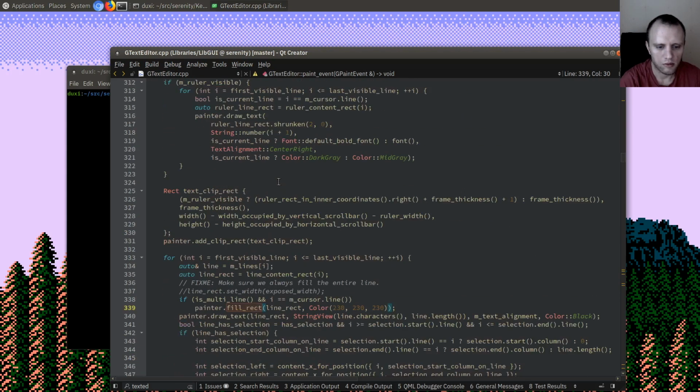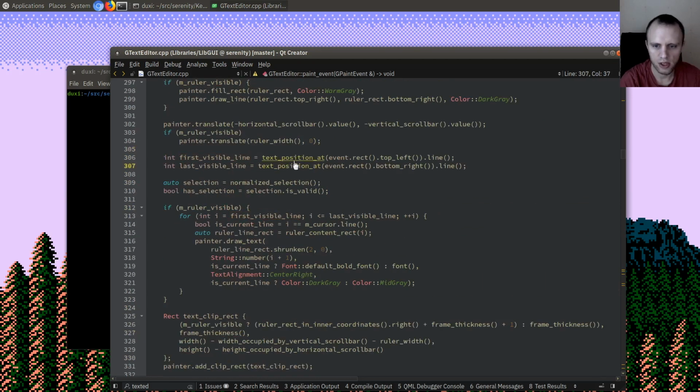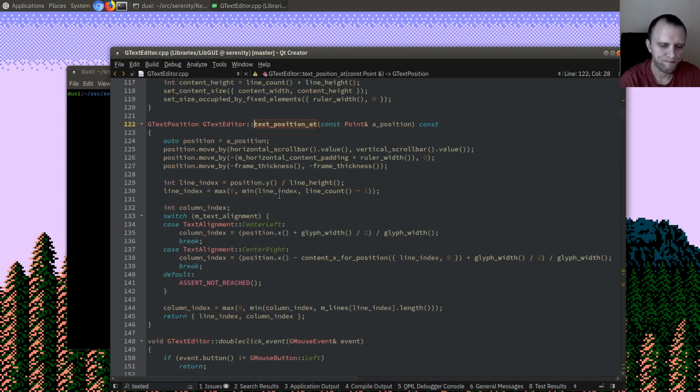And the way that we compute the first to last visible line is that we call text position at, which we're going to have to implement anyway, so I guess we can just do that. Let's see. Text position at. I guess we don't have to worry so much about alignment right now. That's something that we can deal with later. So let's only worry about the normal left aligned text at the moment.